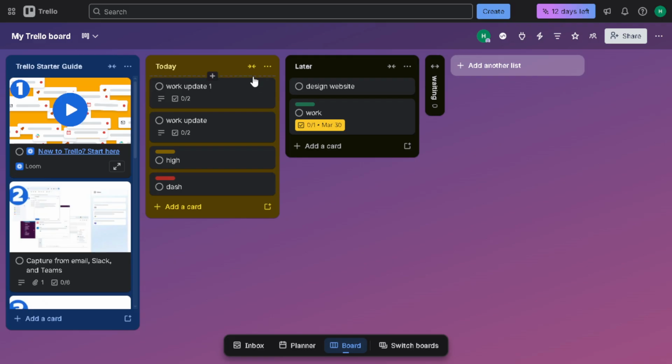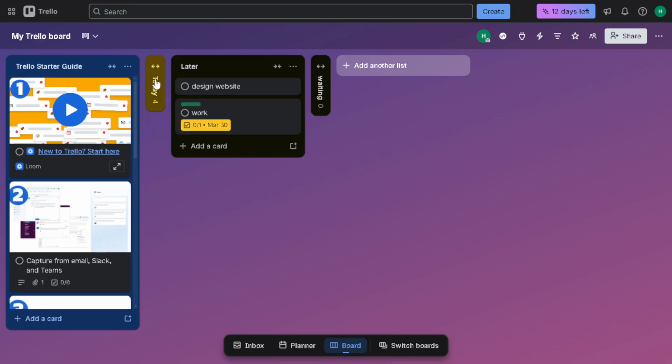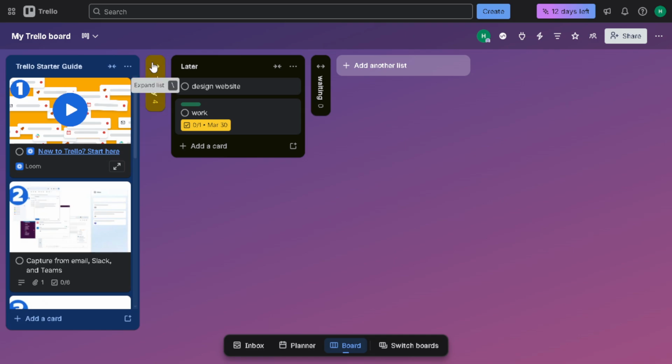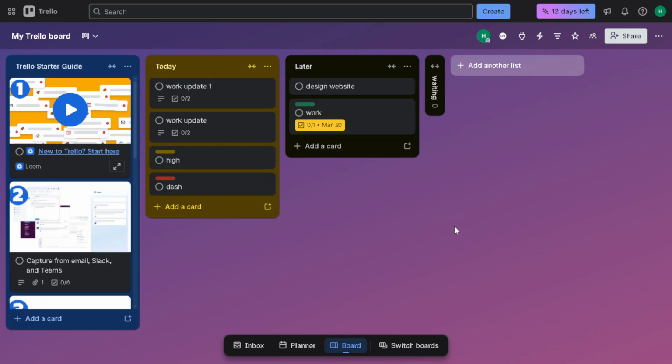So there you have it, 2 simple methods to help you stack lists and streamline your Trello board experience. Whether you're using visual separators or collapsing unused lists, these strategies will help you work more efficiently and keep everything well organized.